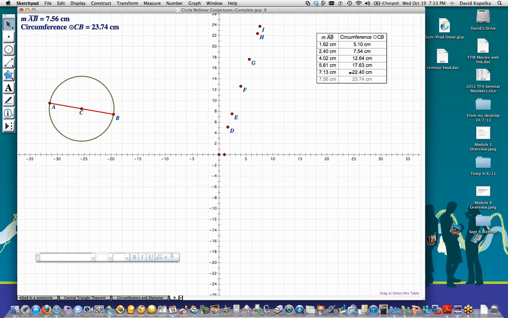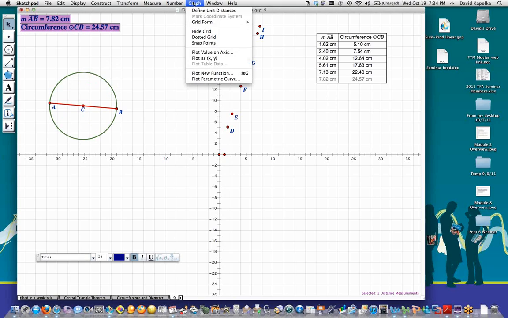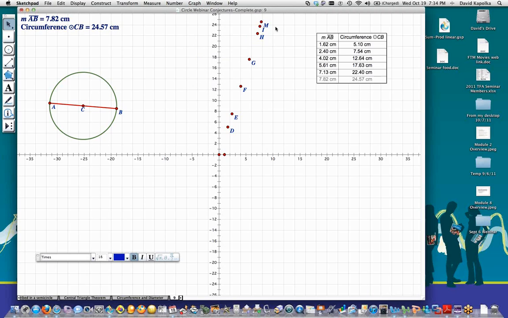These points are all static. They're not going to change. I change the circle. The only thing that's changing is the last point that I can capture. So I'm going to select my diameter and my circumference. I'm going to come over to graph, and I can plot those as an ordered pair. So I'm plotting this relationship of circumference to diameter as an ordered pair. And there it is. It's point M.